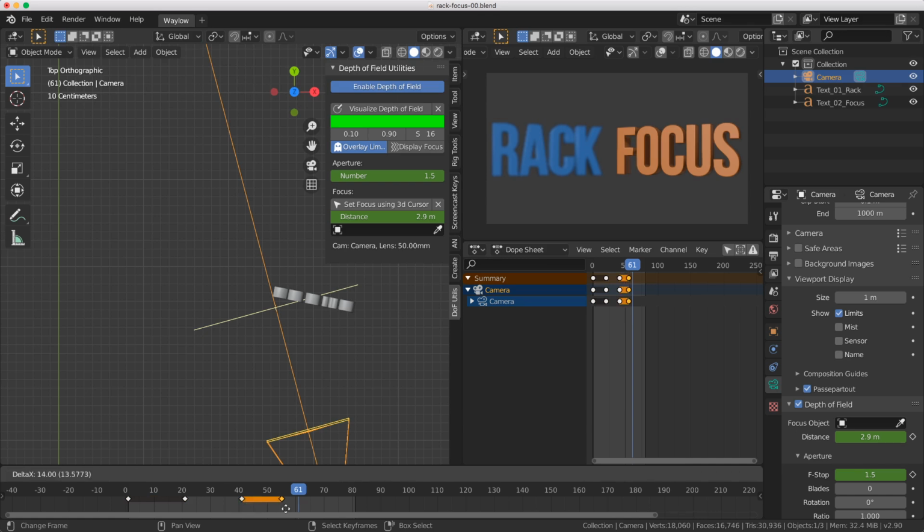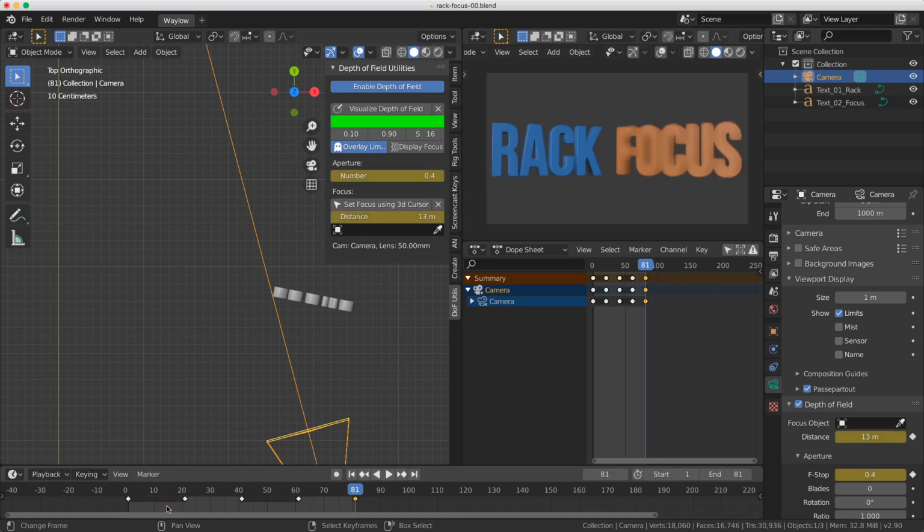So Shift D, duplicate. And then we want to go back to the default. On frame 81, I'm going to grab this keyframe here and drag it over here. Let's see how it looks in our view. There we go. We've got our rack focus going on.